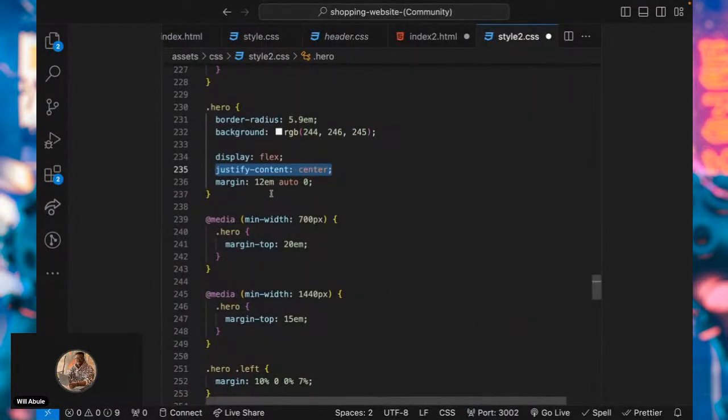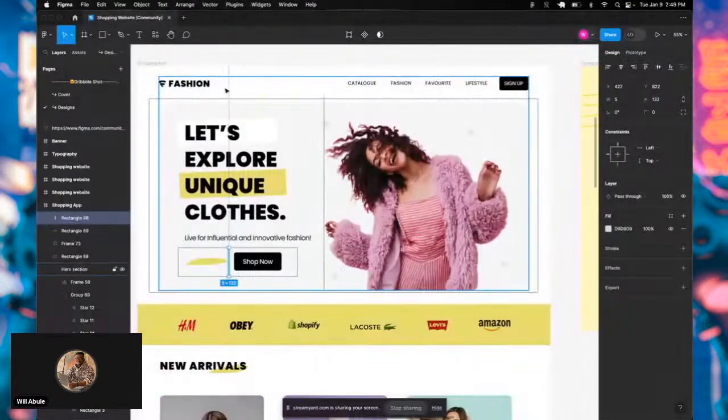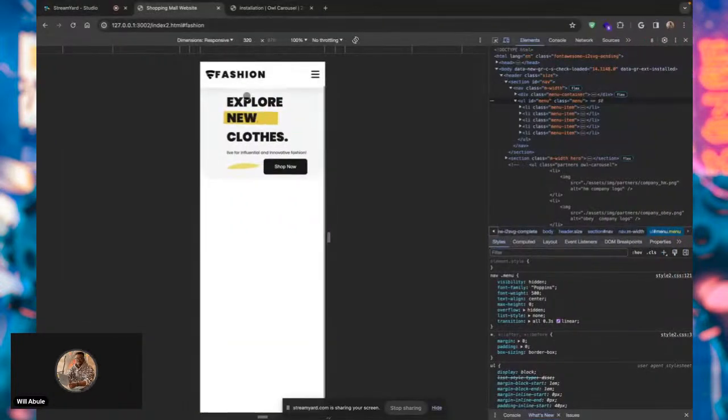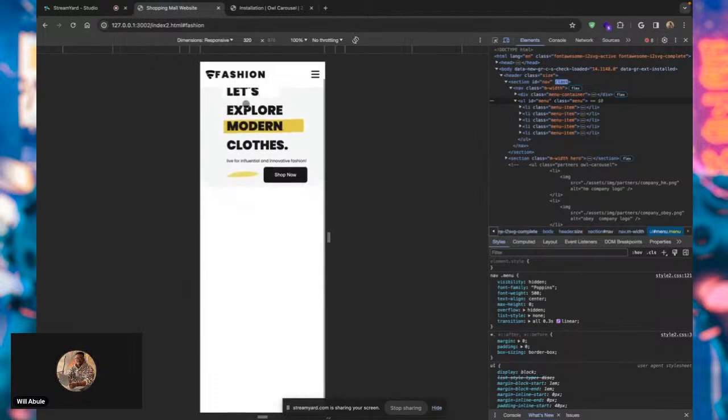So what I did was I gave it a margin top of 12 to put a space, because as you can see in our UI before, it was something like this, right? So I put a space around it, right? So this 12M is the one responsible for the space.